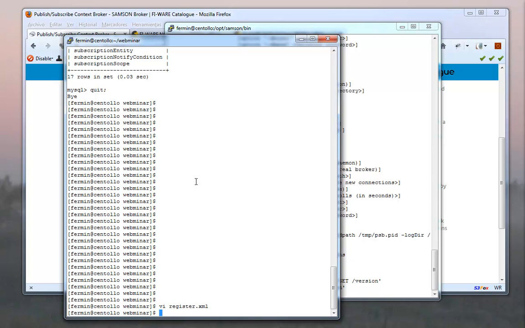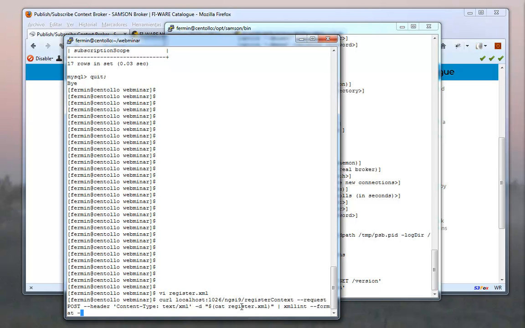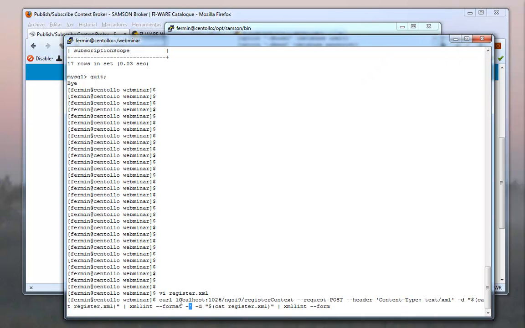So how do you send the register operation to the broker? By using the register context operation. To do that, we use curl as in the version sanity check, and this is a little more complex curl statement. Basically, this is the URL we are using. Note that the URL we are using for the operation has NGSI 9 because the operation belongs to NGSI 9, and then register context.